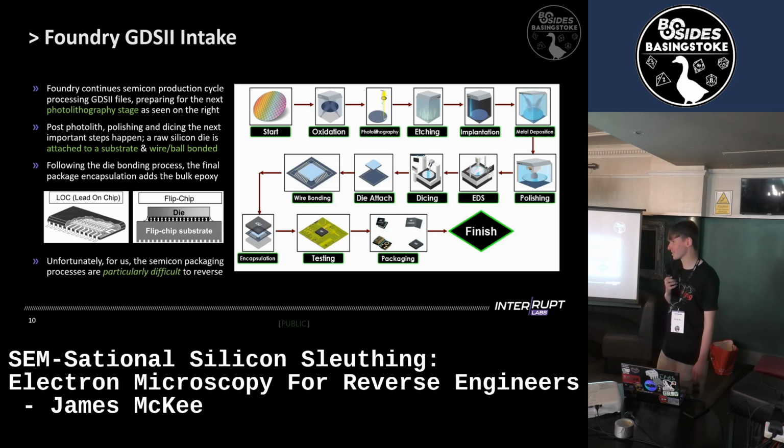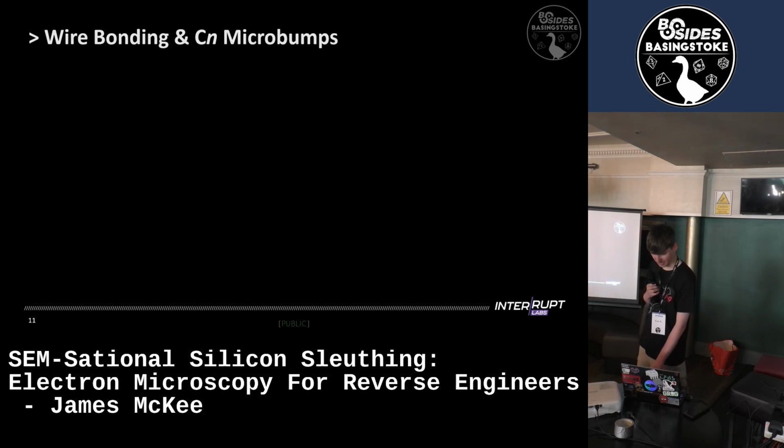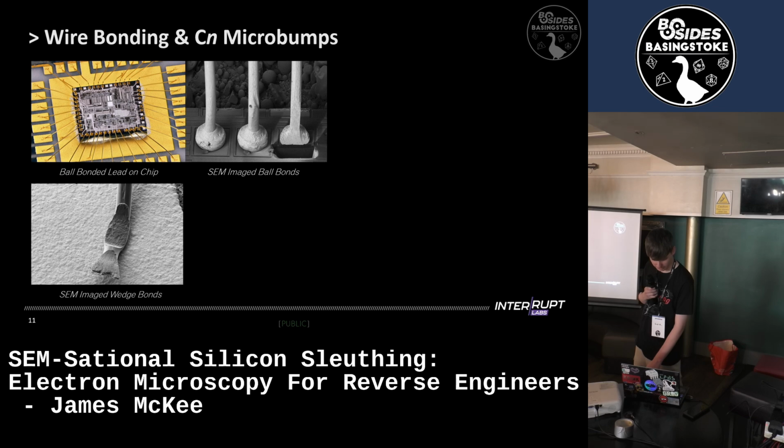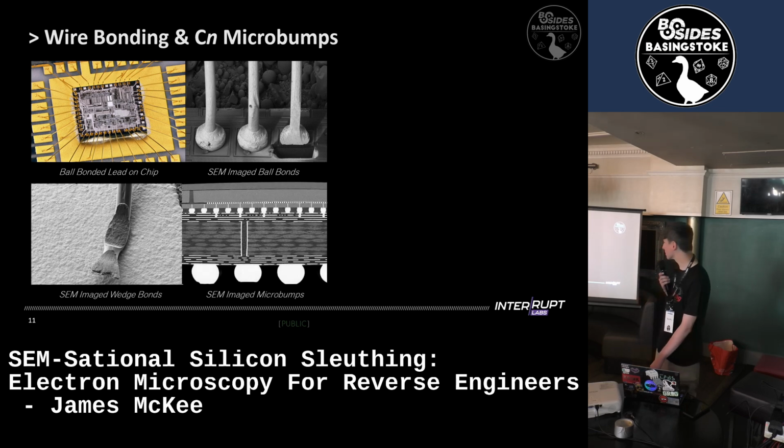Yeah, and kind of unfortunate for us as reverse engineers, these processes are kind of one way. It's quite difficult to undo them without some pretty nasty methods. So looking at these bonding and packaging techniques in a bit more depth, this is kind of what it looks like. Again, the traditional style is you have your silicon die in the middle, and then you've got wire bonds that come off that and create the actual pins.